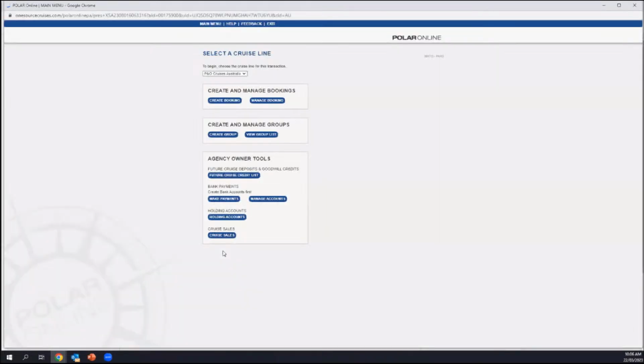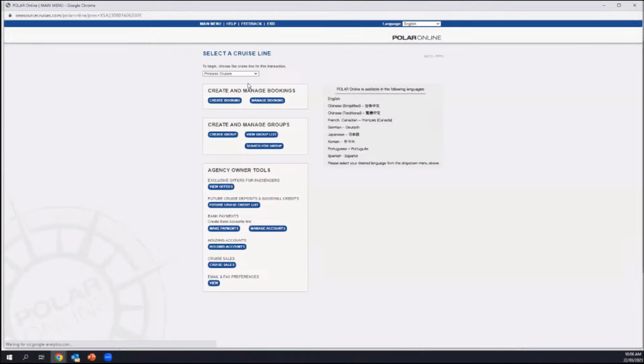So without further ado, I will click on the booking link, the booking system, and you come to the homepage here. Obviously we're going to use Princess Cruises today, so I'm going to click on Princess Cruises. And very self-explanatory, create booking.